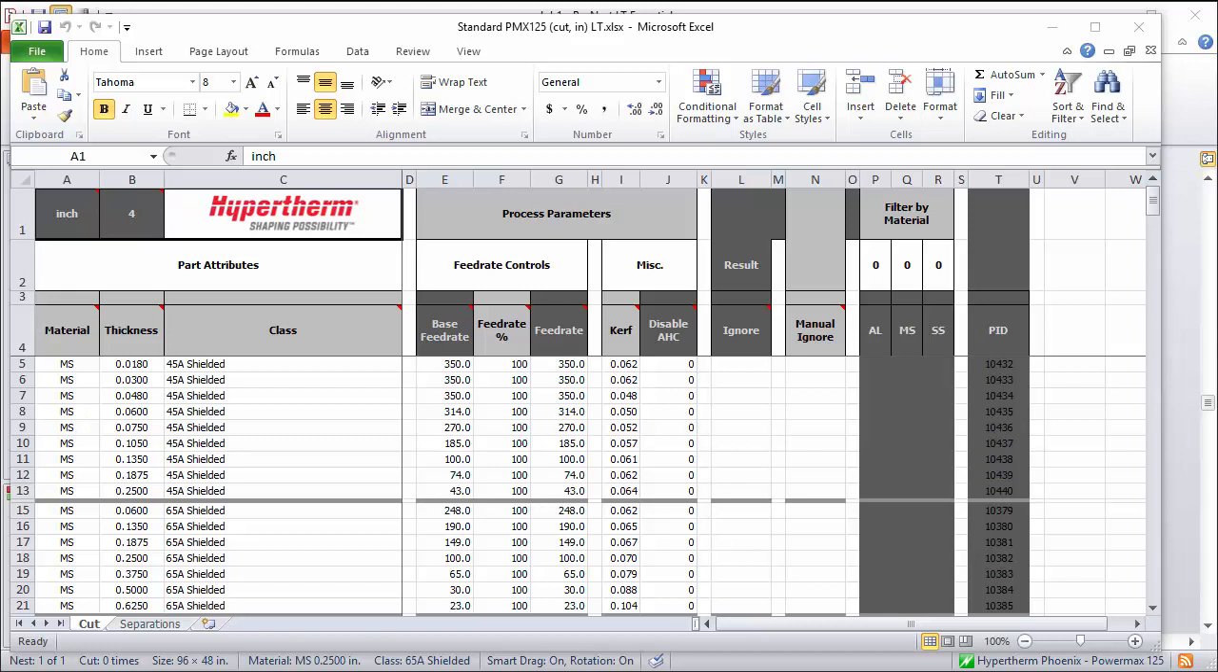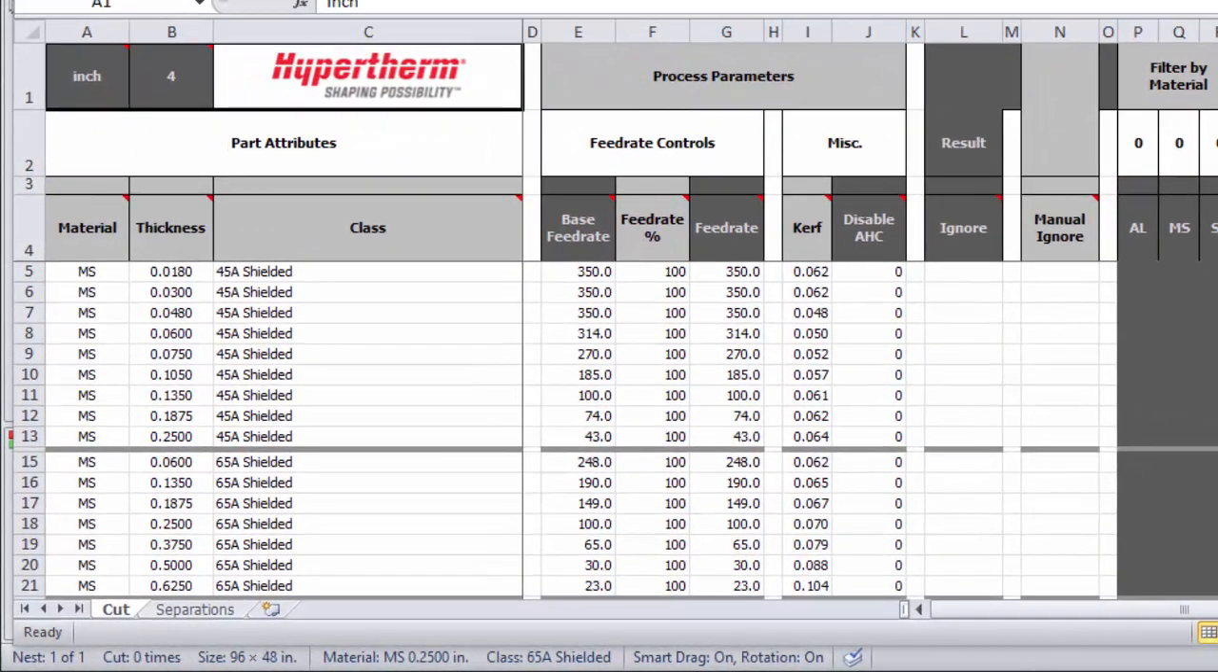Okay, so in this job I've selected MS 0.25 and the class is 65 amp shielded. That would be this record right here, row 18. So the values in row 18 will be used when I output the job. My feed rate will be 100 inches per minute, kerf compensation is 0.07, and so on. If I were to change the material for the job, let's suppose I changed it to MS 0.5 or half inch, 65 amp shielded, you can take a look at the feed rate column there. The feed rate used in output will be 30 inches per minute. And then the kerf compensation is different as well.